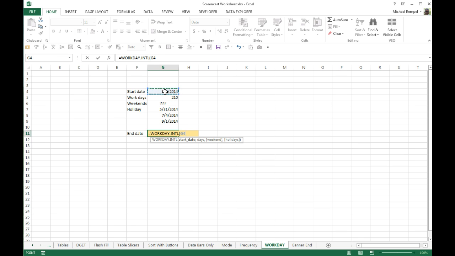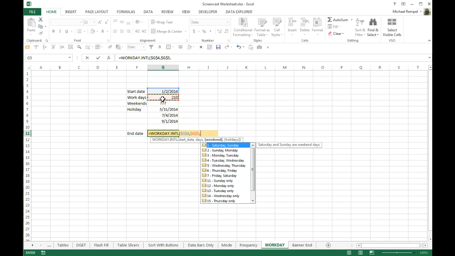And just for this example, I'm going to lock that cell. The number of days again is 210. I'm going to lock that also. And now here's where it's different on Workday International. You get to pick what you want to define as your weekends. So in this case, do you want Saturday and Sunday to be our weekends, Sunday and Monday, Monday and Tuesday, etc. Or we may have to go the route of just having Sundays only or Saturdays only be our weekend.